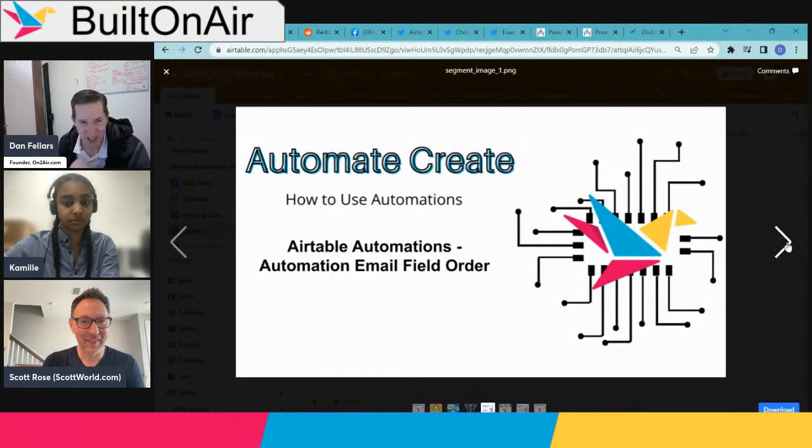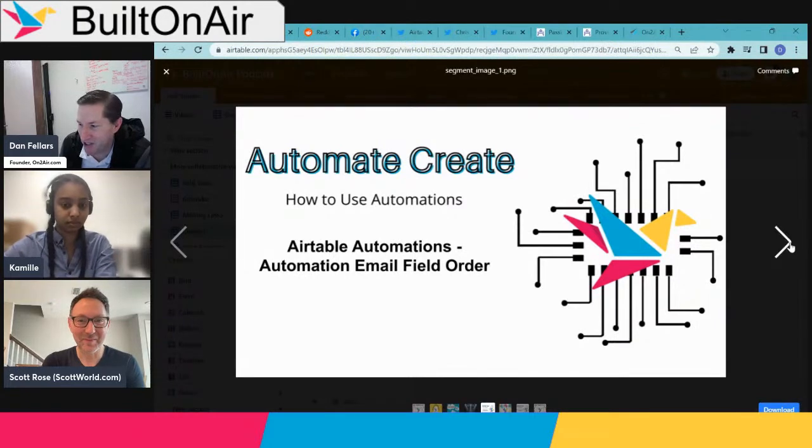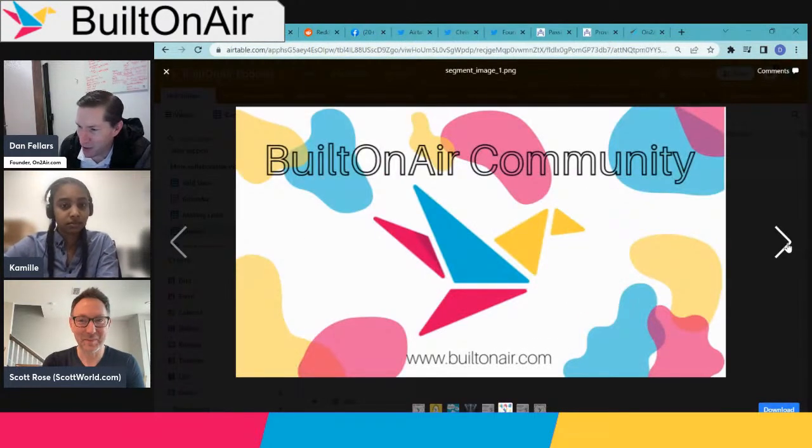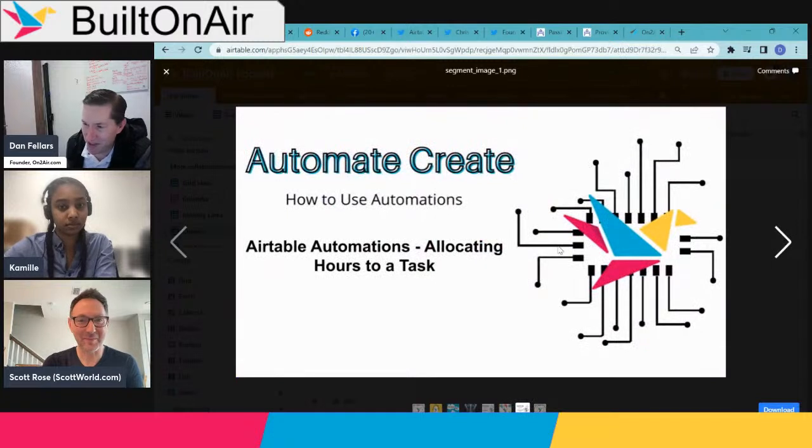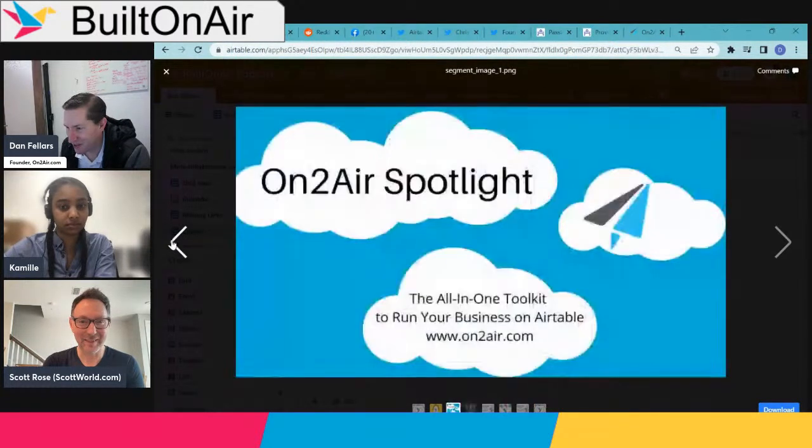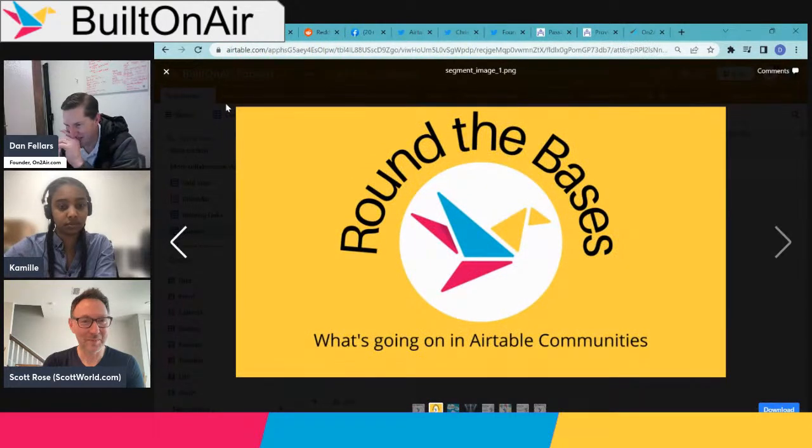And then Scott's going to show us some automations, working with field orders in the emails that you send in your automations. Then a quick shout out to our community. And then finally, Camille's going to do some more automations on allocating hours to a task. So with that, talk about Around the Bases.